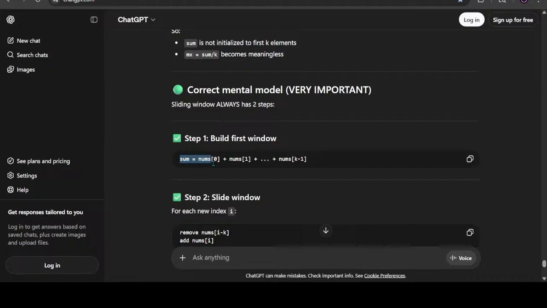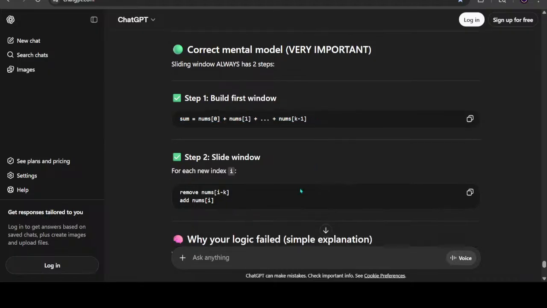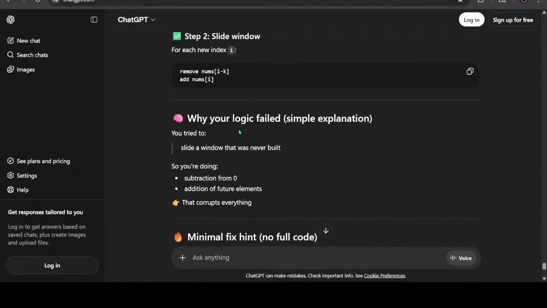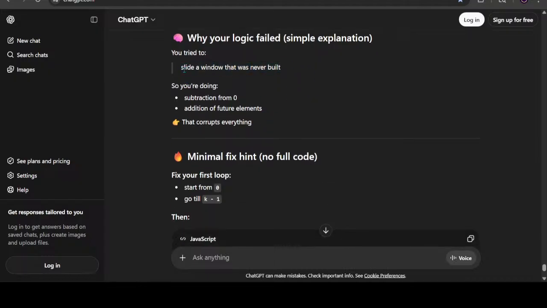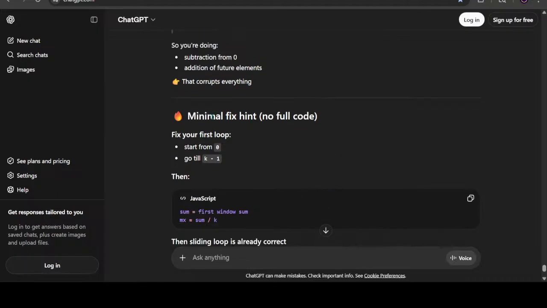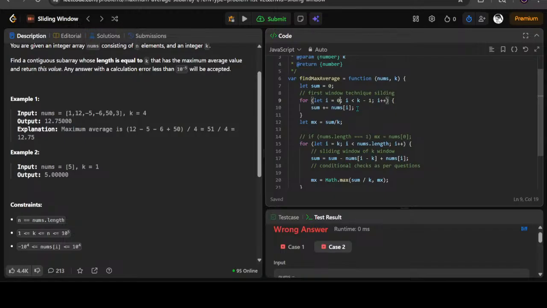What are you trying to say? When I did that first, did I do it? You tried to slide a window that was never built. So you're doing subtraction from 0 and addition of a future element that corrupts everything. Minimal fix. Hint, no full code. Fix before sliding. It starts from 0 till. Should I make it less than or equal to, brother? What the hell are you trying to say? You said this is not even good.